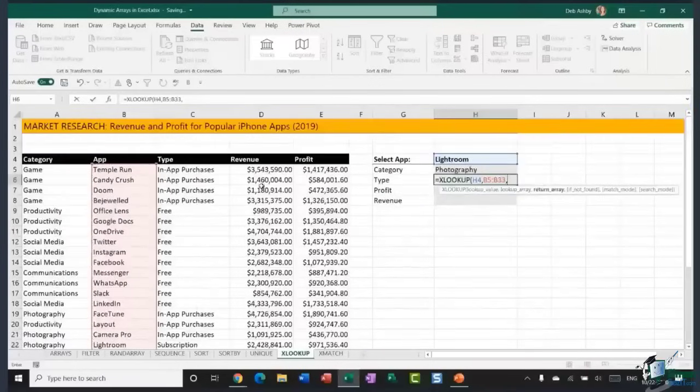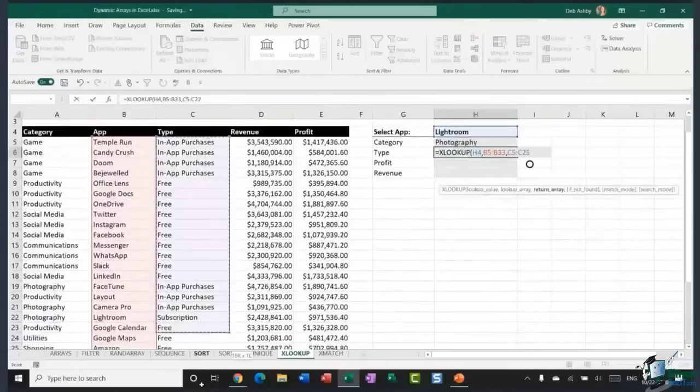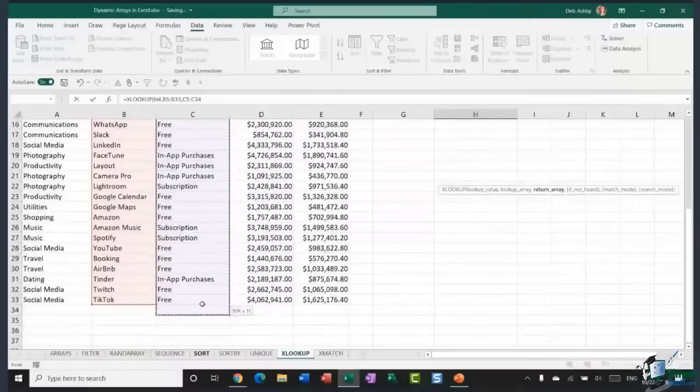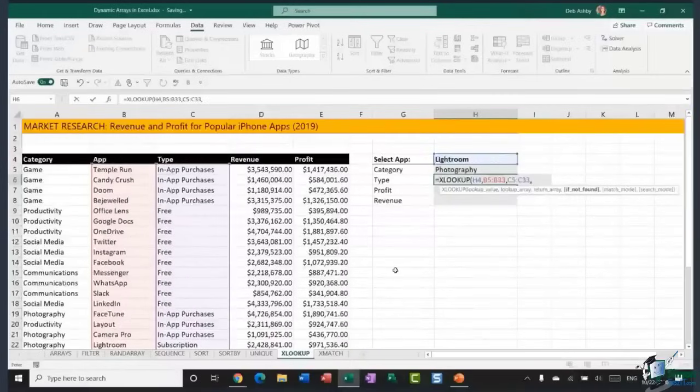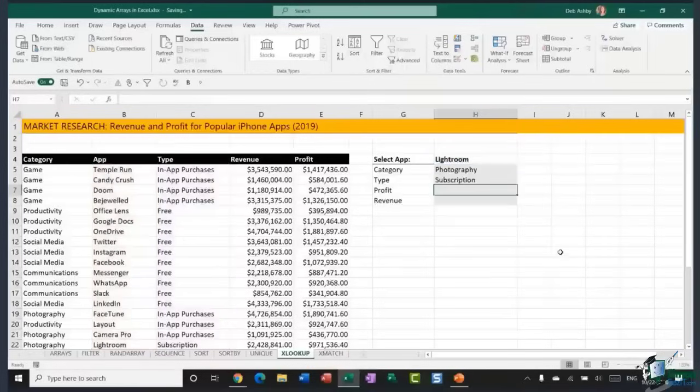Comma, what do I want returned? The type. So we're going to select that array like so. I don't think we have any other arguments. No, we don't. Close the bracket. And there we go. Okay.